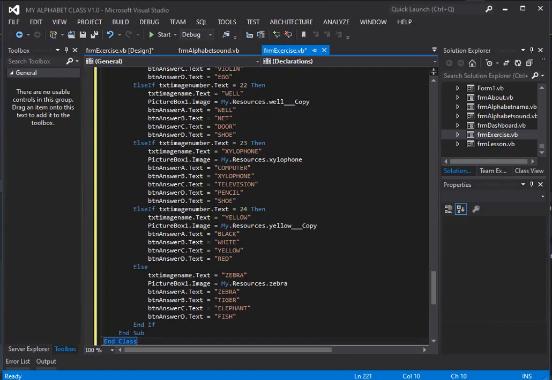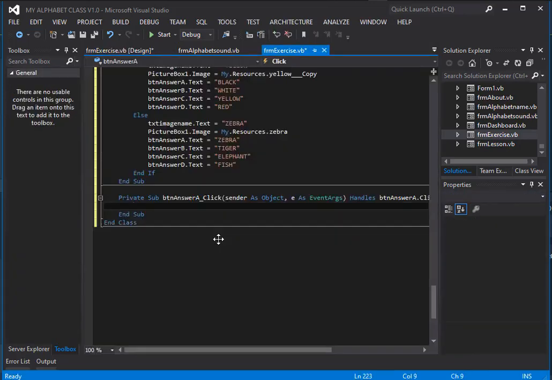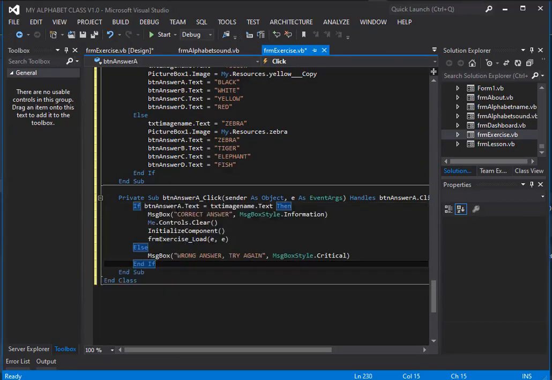Before we run it, let's continue. Now we are going to code these buttons. So this is what you are going to tell this for. So let's double click on it. So when you click on the button A, let me paste this code here, so I can explain it to you because of our time.